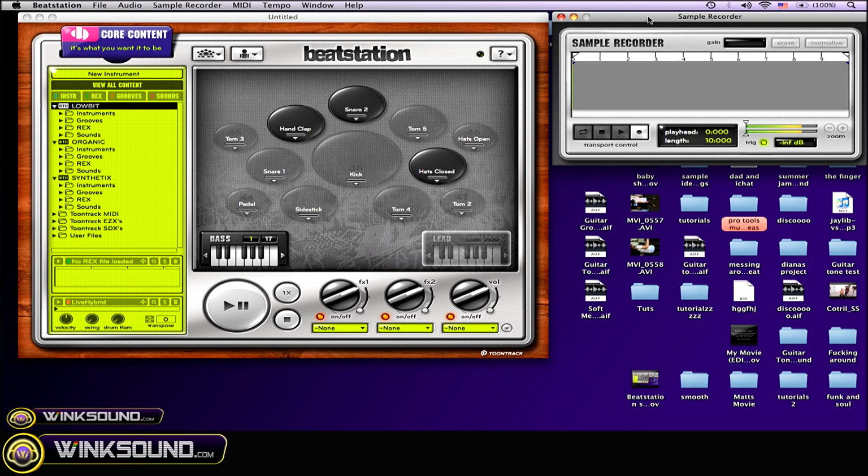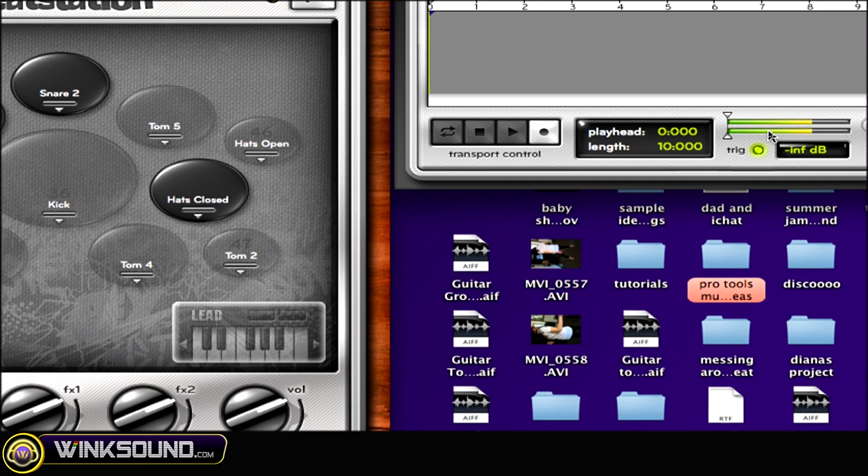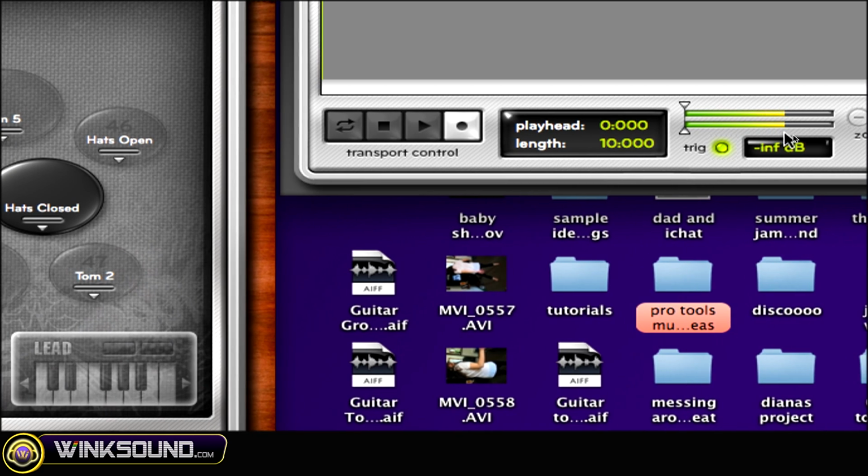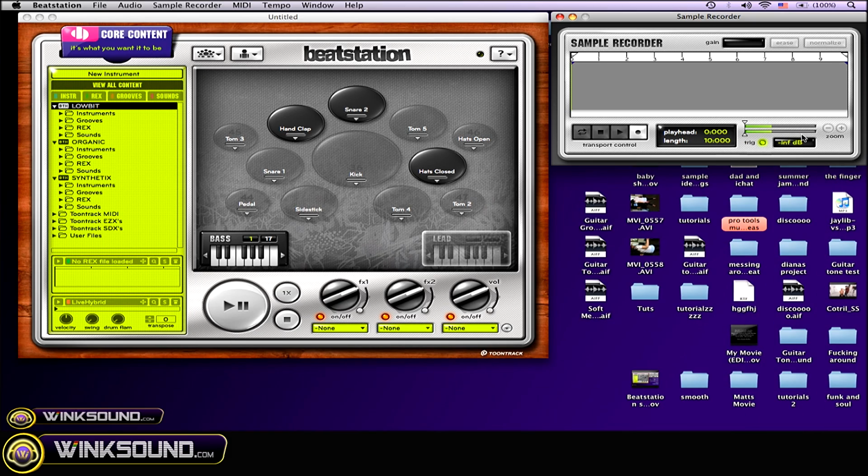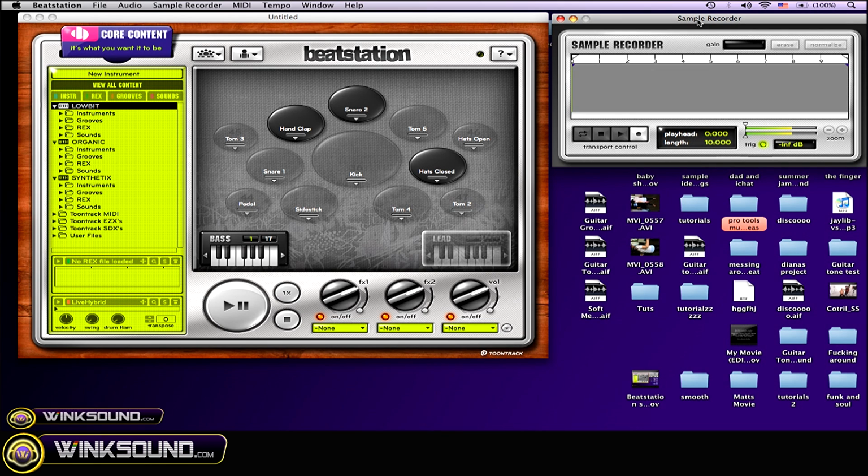To check if that incoming audio is set up correctly, you want to go to the sample recorder. And as you can see, the incoming levels are jumping up as I'm talking. So I know Beatstation recognizes the incoming audio and I'm ready to go to record my samples. I'll give you guys a quick overview of the sample recorder.